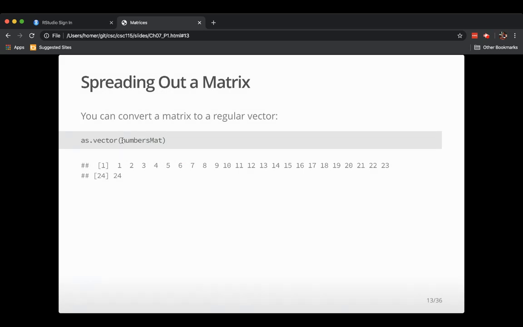If you have a matrix, like numbers mat, you can remove the row and column attributes, turning it back into a regular vector. All you have to do is use the as.vector function. And as.vector will take anything that it's given and try to make it into a vector if it can.